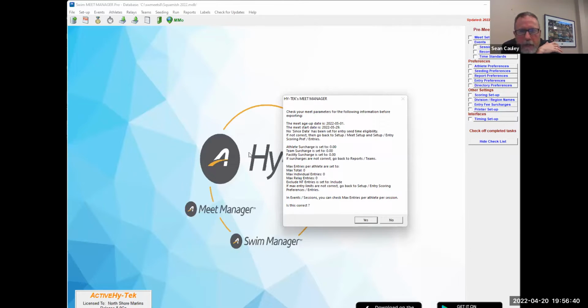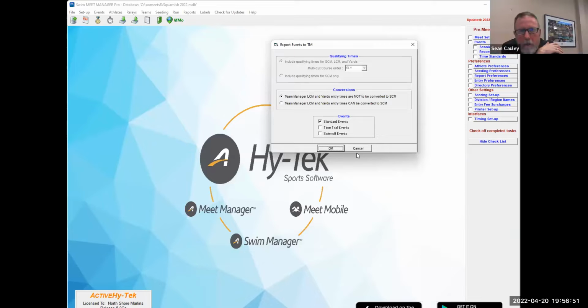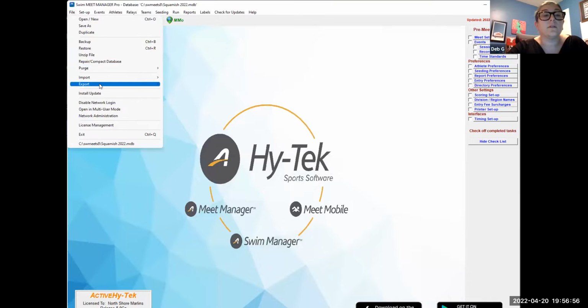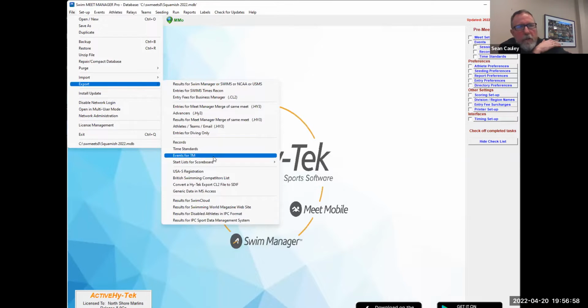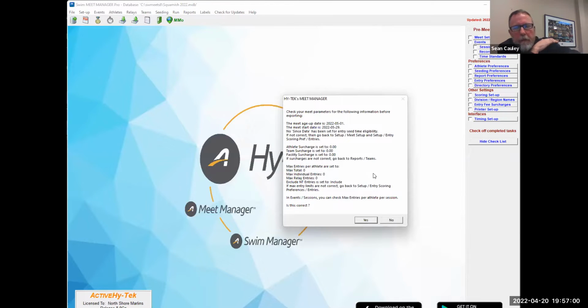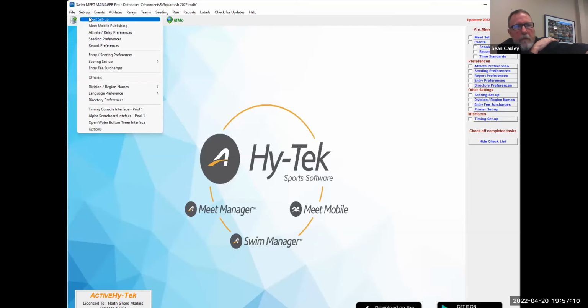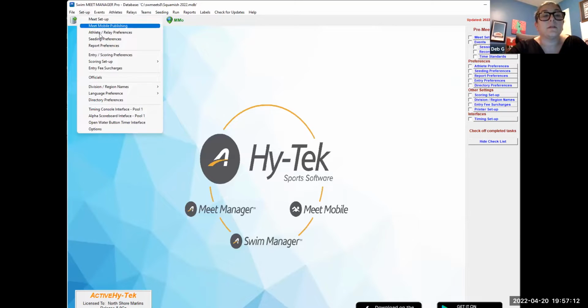There's your meet age update, meet start date. So I say yes. Max entries per athlete, we didn't put it in the session, but we didn't put it. So if you go to setup, we put it in that other session, but you can do it in each session. So go setup, entry preferences.